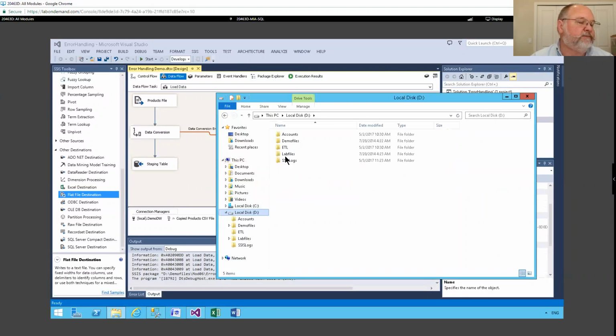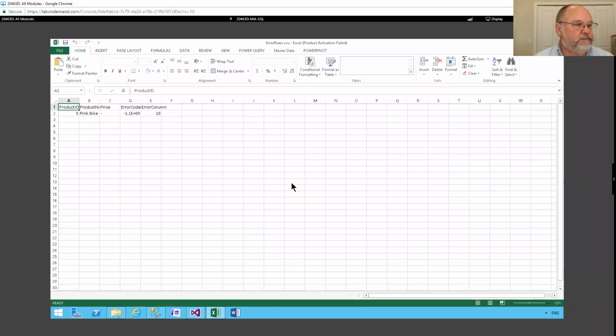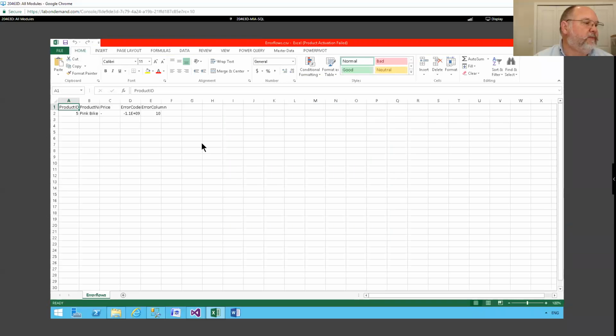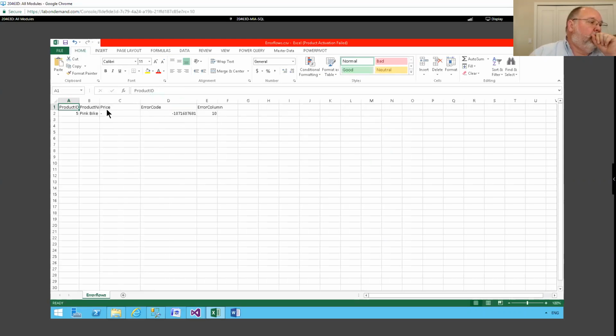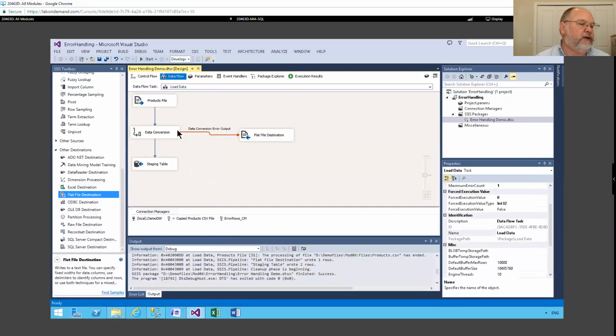I can come out here and open up that file and see right away. There's the problem. Right there. So I would need to go back to my source data and fix that, or deal with a one-off situation one way or the other. Without doing this, I end up either just ignoring errors, which is not a good idea, or having my whole package fail, which is also not a good idea.